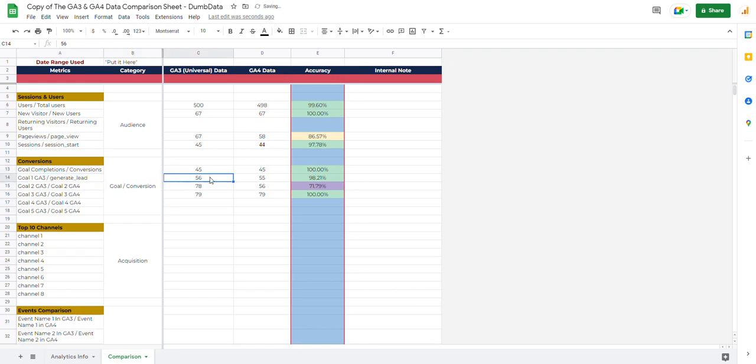Let's say for example generate lead in Universal Analytics. The goal is 56, while in Universal Analytics it is about, let's say, 58. So it might show something like 103.57% accuracy. You can see something like this because of how Google Analytics 4 counts conversion and how Universal Analytics records conversion.